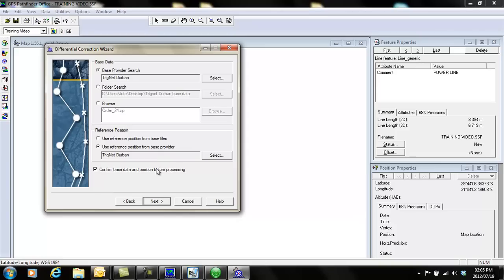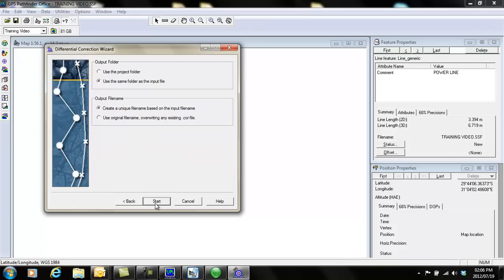I'll show you why. It will ask you to confirm before it carries on with your post processing after it's downloaded all the base files. So you can check if everything is okay and then confirm. If you don't put this on, even if some of the files are missing, it will just carry on with the post processing, and then you might lose some of your data without even knowing. So tick this on, go next.